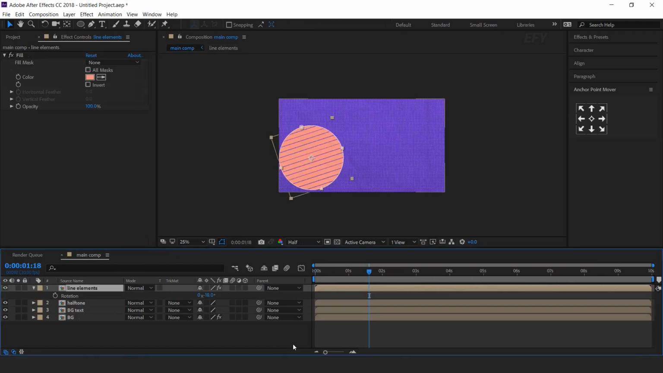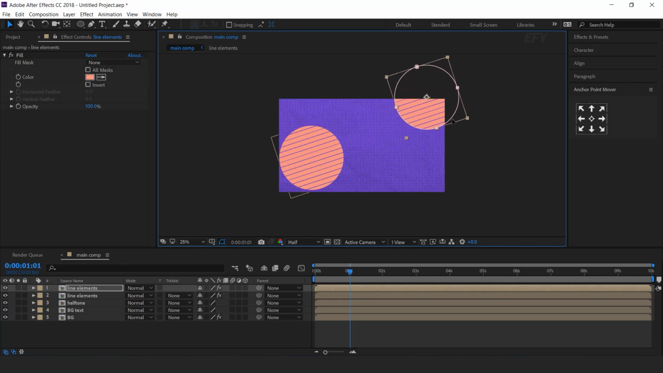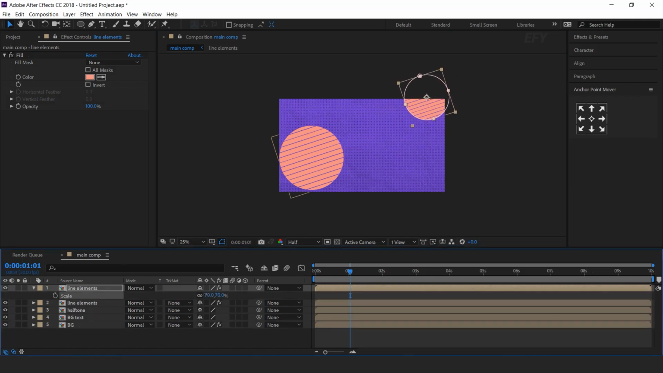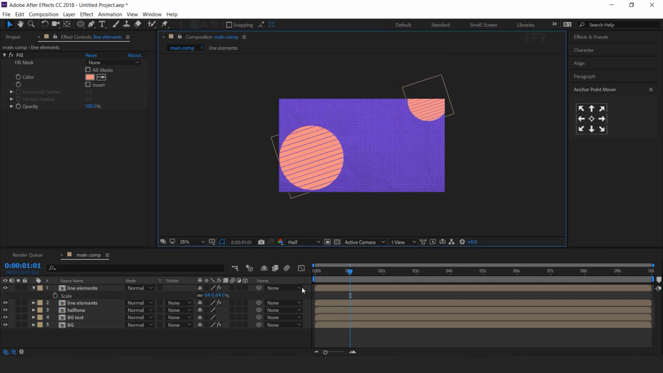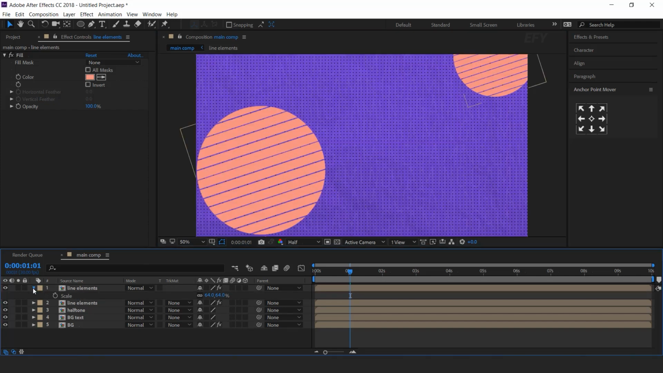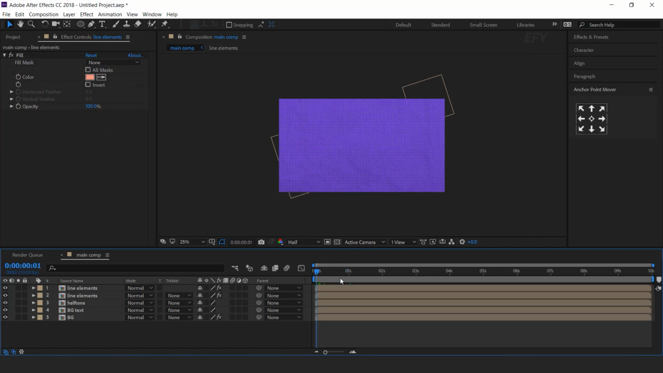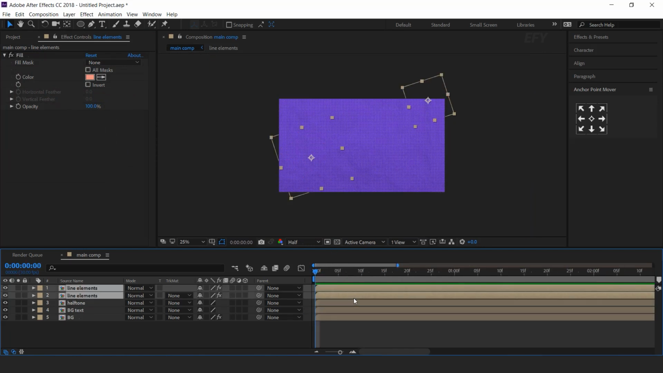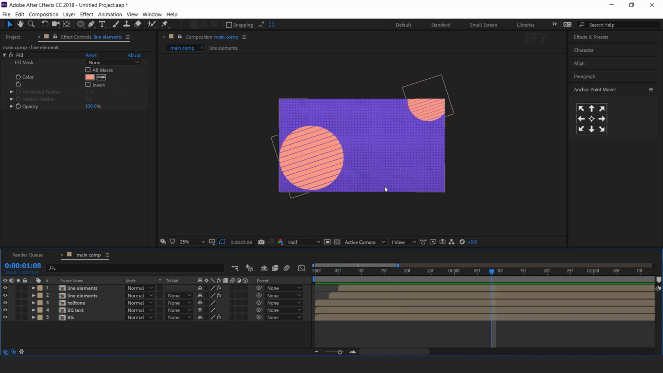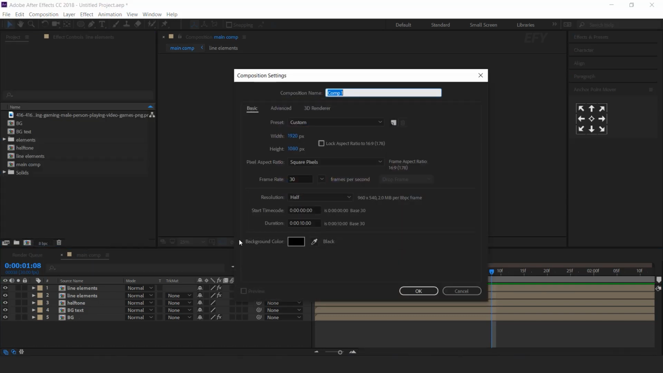Cool. Go back to main comp. Now duplicate the layer, and move top right corner. Also decrease the size little bit. Move the both layers few frame forward. Perfect. Now we need to create arrow element, so create a new composition.